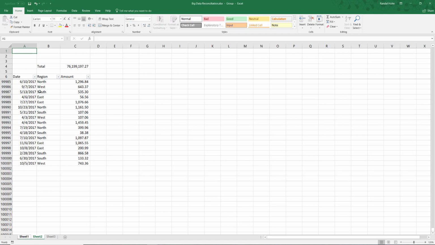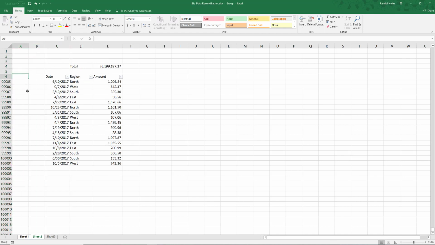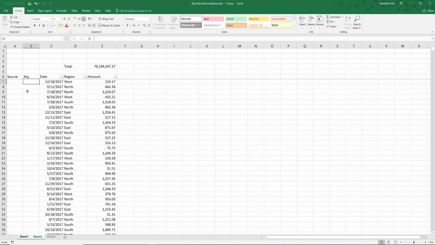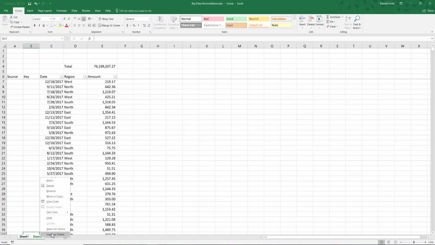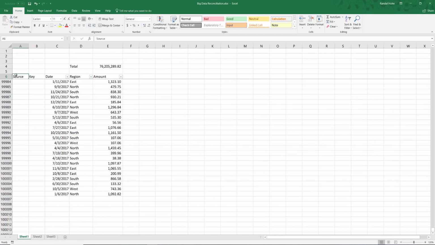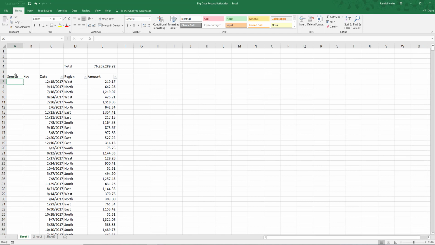What I'm going to do first is put these in group mode. I'm going to insert two columns. I'm going to title this column Source and this column Key. Now, I'm going to ungroup them. The source for this one, we're just going to say is sheet one. And for the key, I'm going to create a unique combination of these three fields using a concatenation operator. This is how it's done.